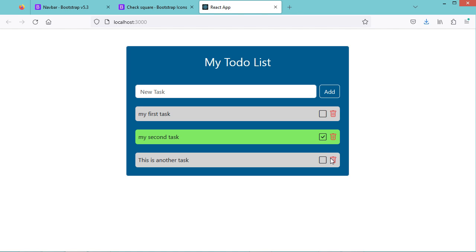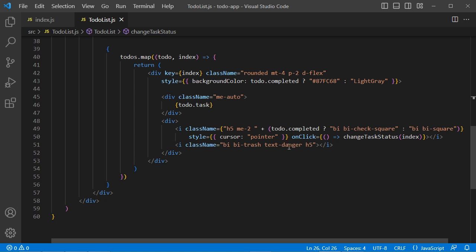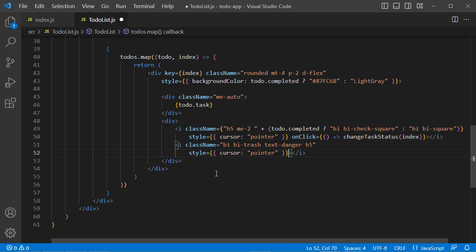Now let's implement the function that allows us to delete a task. So also when we put the cursor on this icon, we want to have the hand cursor. So this is the second icon. And here we need to add the style attribute. And also we need to implement the onClick handler.